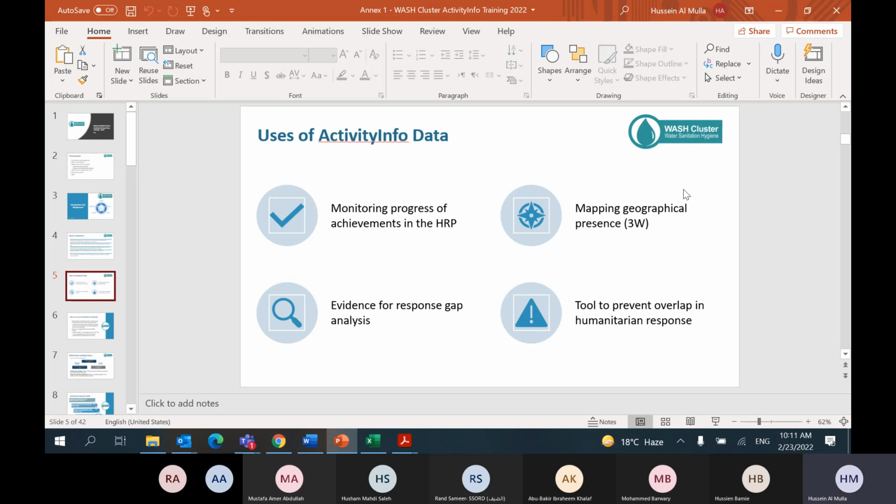One of the products is the monitoring of the progress and achievements in the HRP, and we have the 3Ws and 4Ws, which map the partners geographically and show who is doing what, where, and to whom through the dashboards. Also, it provides evidence for the response gap analysis. Once we put the response against the target, we can figure out the places where there is low response and no response.